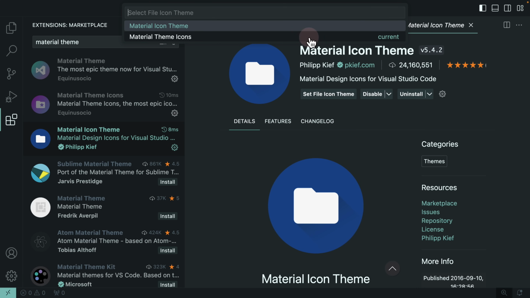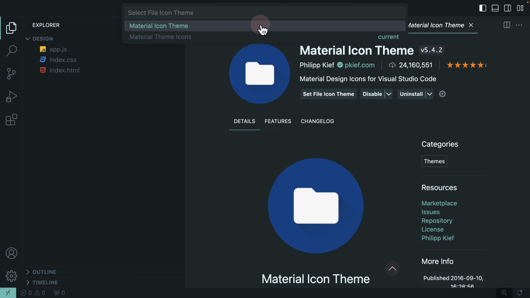Again, here it tells you that this is the current, which is material theme icon. We're now installing another one, which is kind of confusing. It's called material icon themes because this developer renamed this to material icon theme. So if I go ahead and select this here, you see my icons are changed now. So I can go and basically hover over the material icon themes, the current one.